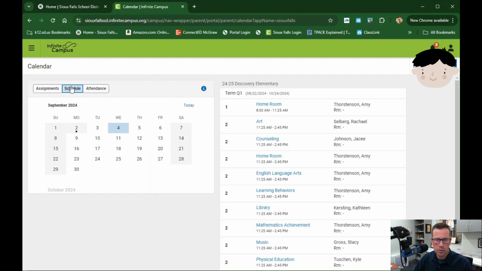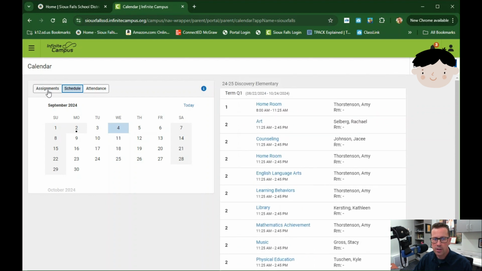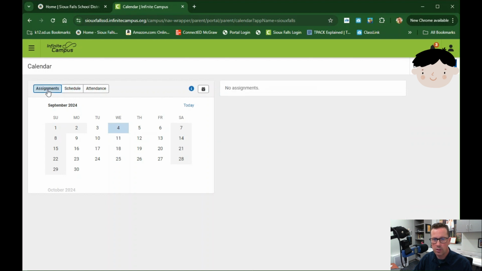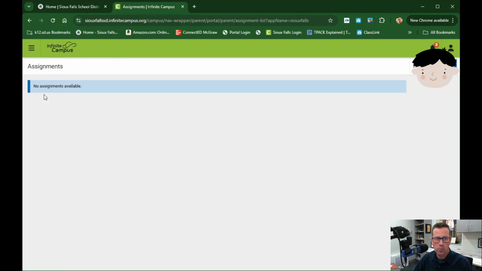If I click on the schedule, here I can see, once again, an expanded view of what we saw on the home page. If there's any assignments that have been passed out through Infinite Campus, you'll see them in this section as well. Or you might want to check your student's Canvas portal. Going back into menu, we're going to go into the assignment section for a more detailed list. And once again, please make sure that you're checking your student's Canvas page and checking to see if there's any assignments in there as well.